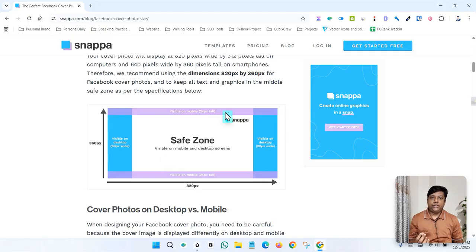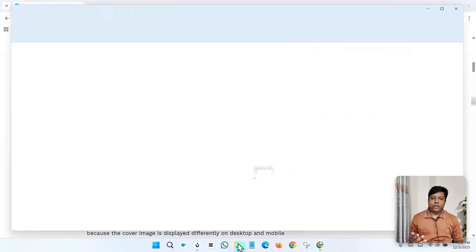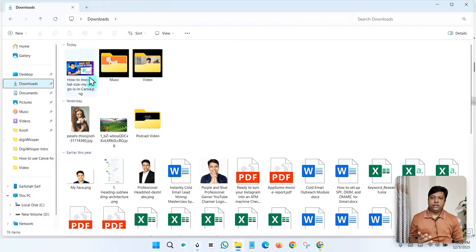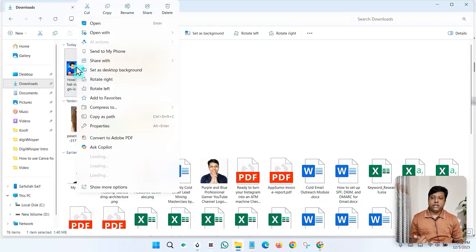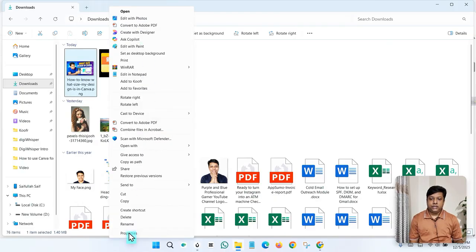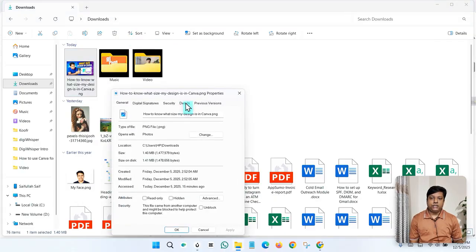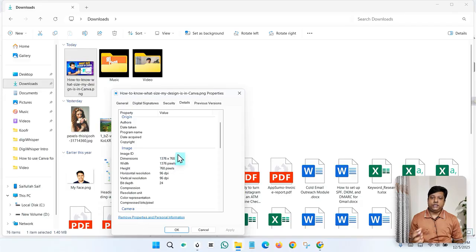And now I want to share the second method. I have already downloaded a YouTube thumbnail here, and this is the thumbnail. First, you can download any sample you want to design, and then just right click it and click Show more options, and then click Properties, and now click Details. So here you see the dimension is 1376 by 768. So it's very simple to know what the dimension of your target content you want to design is.